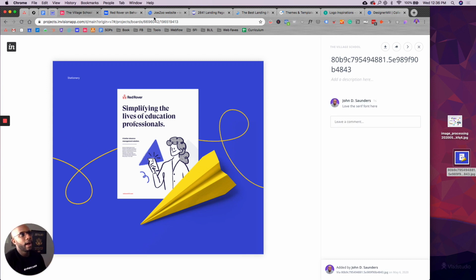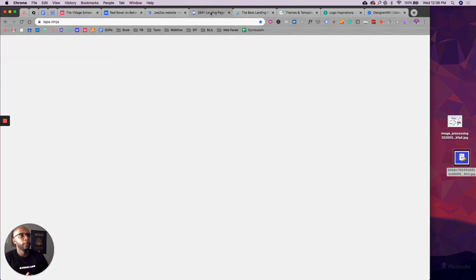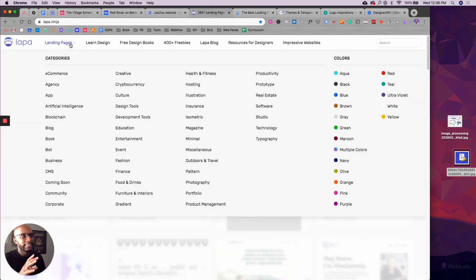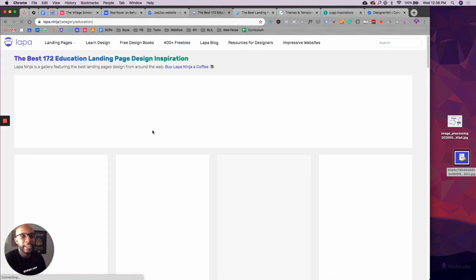Okay, so now I'm going to go to another platform called Lapa.ninja. This has a whole bunch of homepage designs that you can get some ideas from, and it's all organized by category. So if I go to landing page, I hit that drop down, I can go to education. They already have pre-made categories. They also have colors. So if you're looking for a certain visual aesthetic, you can go there. So I'm going to hit education. Once I hit education, it should load that page up in a few.